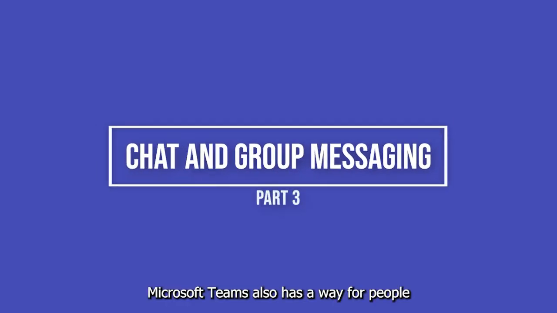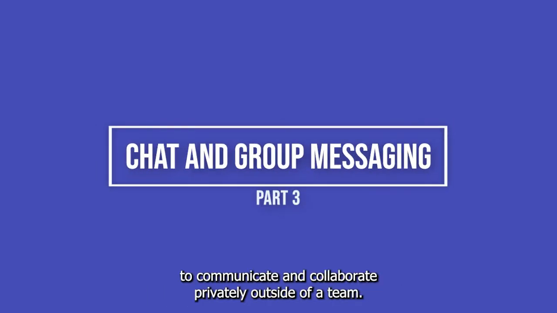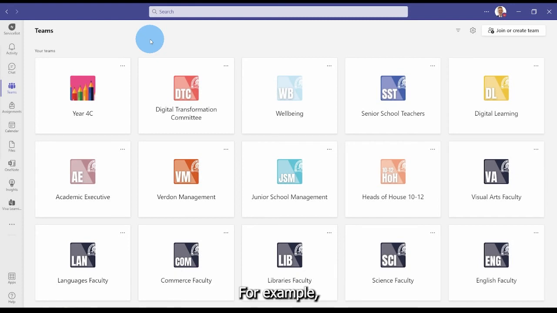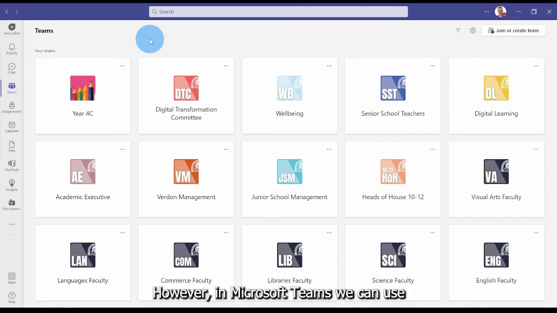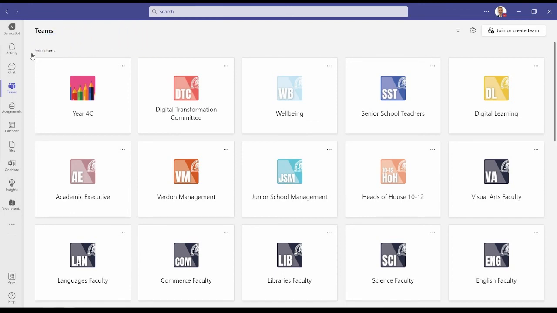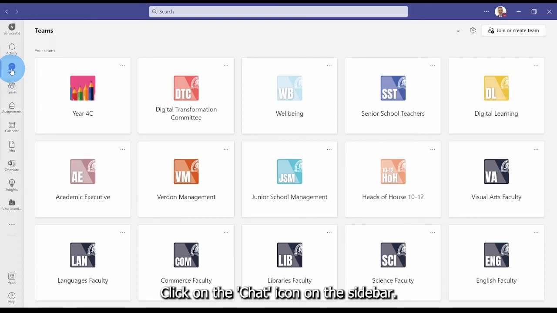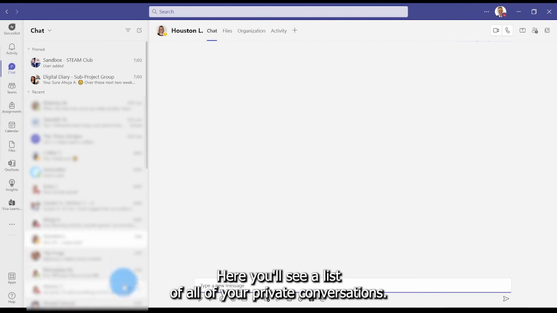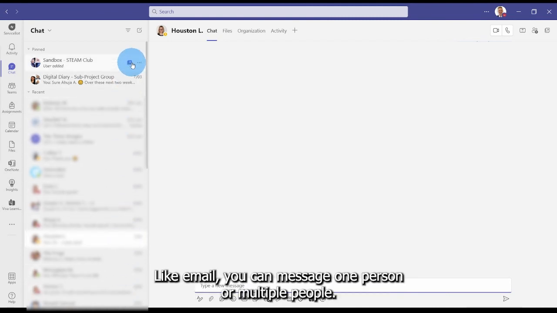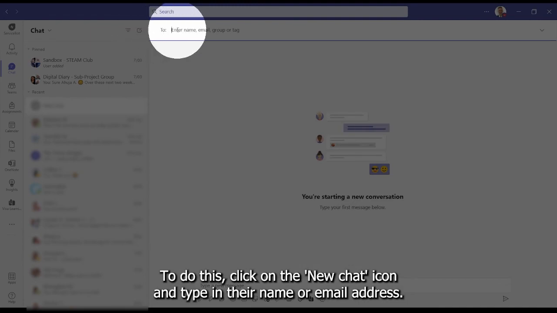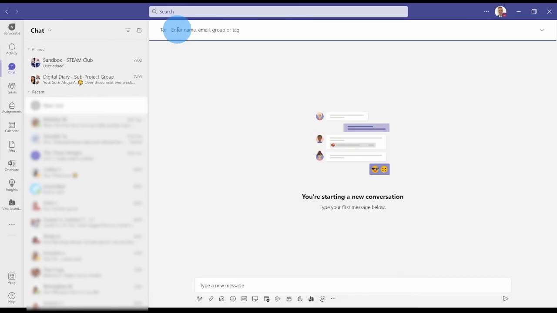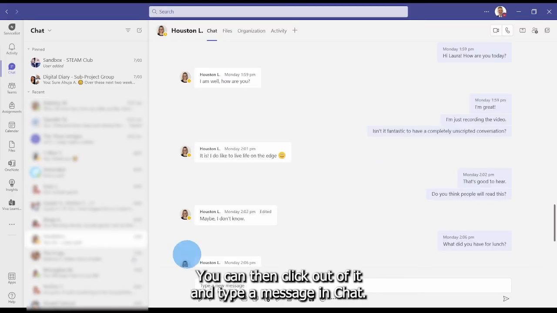Microsoft Teams also has a way for people to communicate and collaborate privately outside of a team. For example, if you want to message someone, your first thought may be to send an email. However, in Microsoft Teams, we can use chat. Click on the chat icon on the sidebar, and here you'll see a list of all of your private conversations. Like email, you can message one person or multiple people. To do this, click on the new chat icon and type in their name or email address. You can then click out of it and type a message.